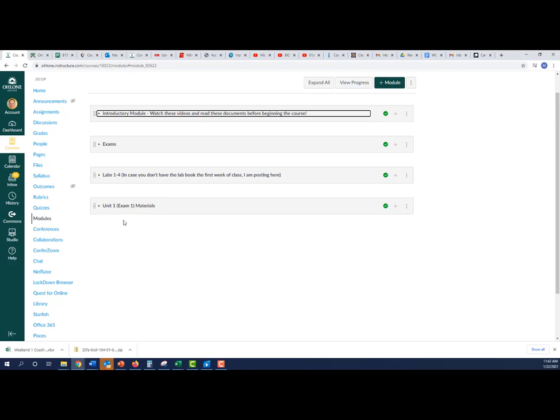And then I'll have the rest of the units set up in modules. So unit 1's basically going to be the material for the first exam, and I'm almost done creating that at the moment. But then after this, we'll have unit 2, unit 3, unit 4, unit 5. So we'll have 5 units for 5 separate exams throughout the semester.